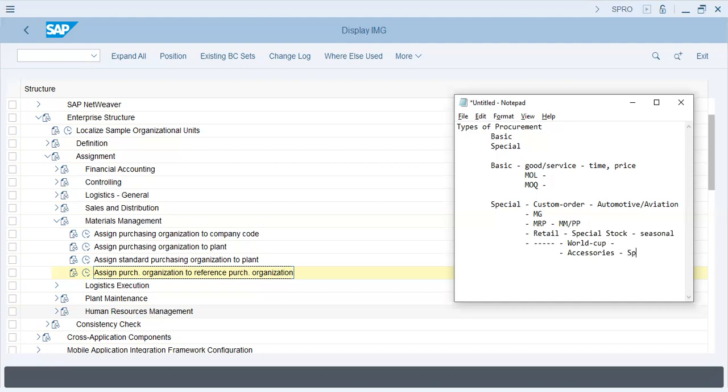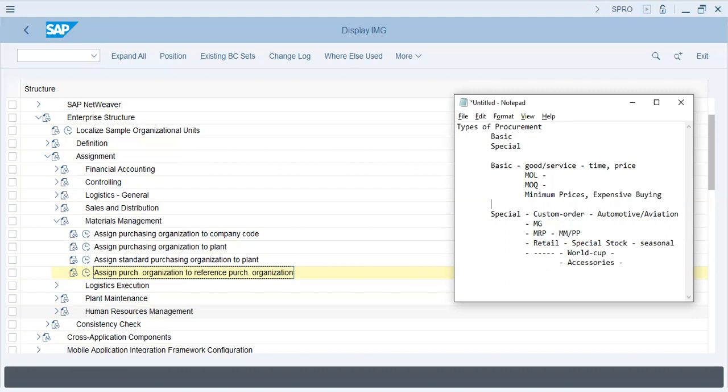Okay. So in basic procurement, the best part or the most critical part is to keep the minimum prices plus avoid expensive buying, which is at the last time, at the 11th hour.